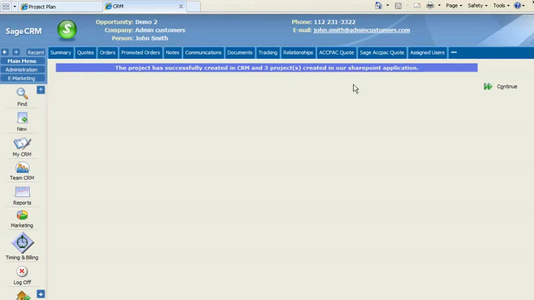I also do want to point out that this is integrated tightly with our time and billing system, so the only other time that you need to come back into CRM while working on this project is to record your time and billing, and it is associated with the project, which saves a lot of time. So let's go ahead and take a look at SharePoint.